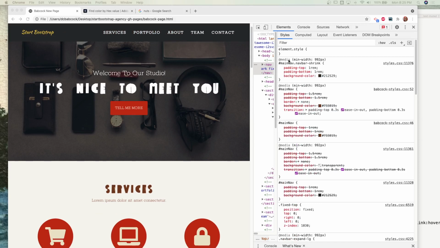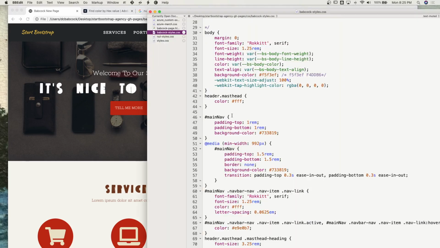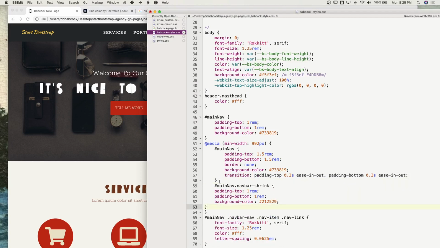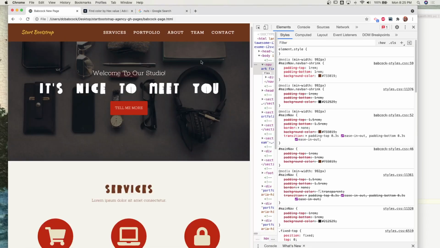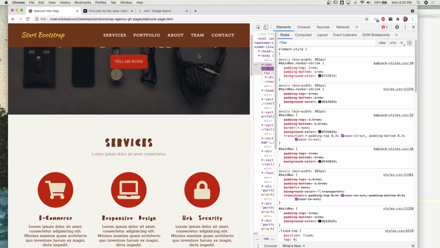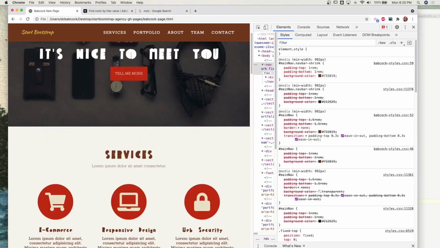So here we have the minimum width 992. We need to make a separate one for the shrinking. So I'll copy that and put that inside here. Again, this has to be a subset of the other one, and I'll get that same color in there. That way when it's large or shrunken down, it'll still be the color.